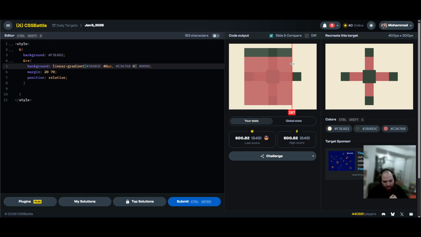So 110, 290 will be 180, I think, to 180 pixels. And then we're going to go back to the green, and the green's going to go from 0. Oh, is it really? Okay, it's 180, 190, 210, 220. Okay, I'll take it. And then now I'm going to add another one on top.